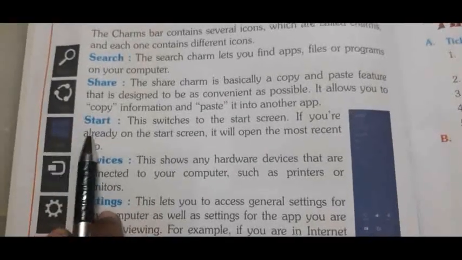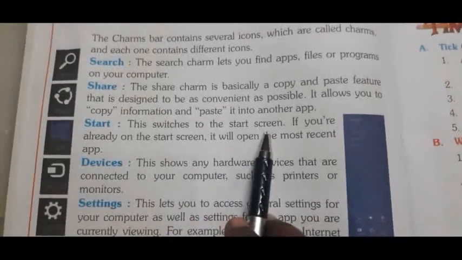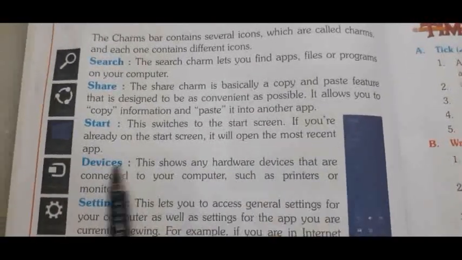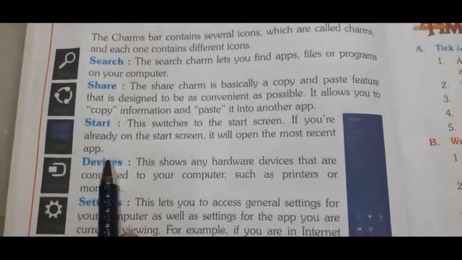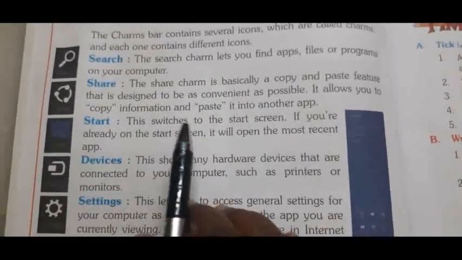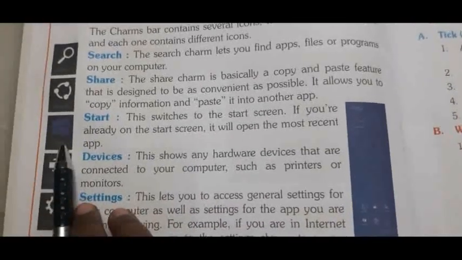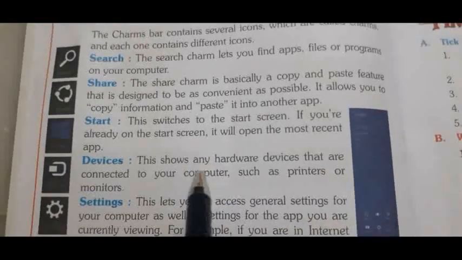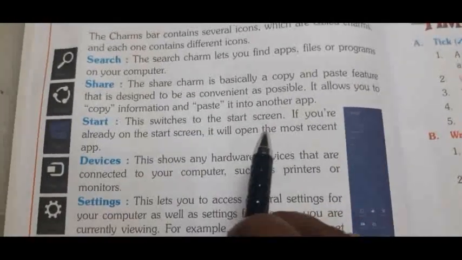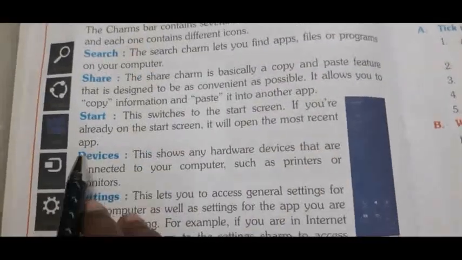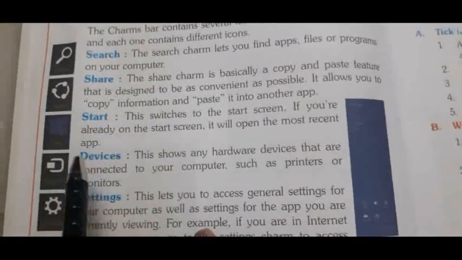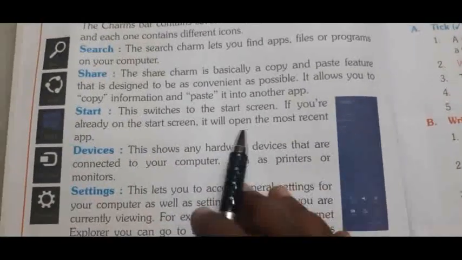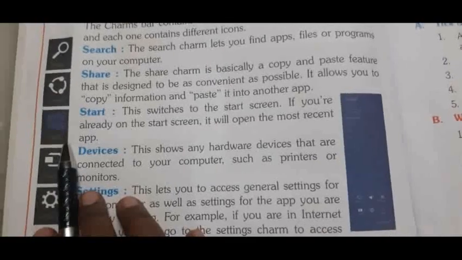Next, see what is the start charm. This switches to the start screen. If you are already on the start screen, it will open the most recent app. If you click on this start charm, it will open the start screen of the computer. If you are already on the start screen, it will open the current or recent app, the app you used last, automatically.